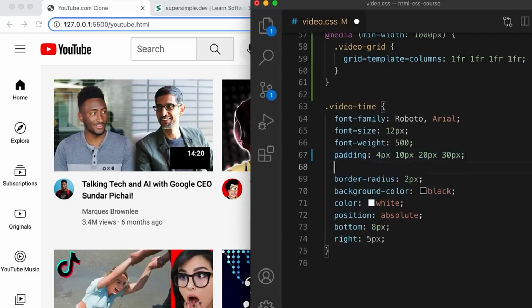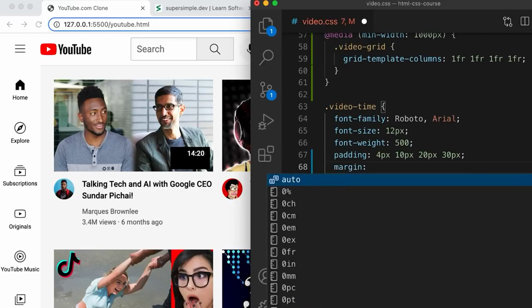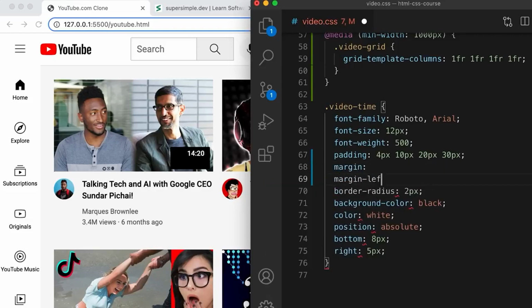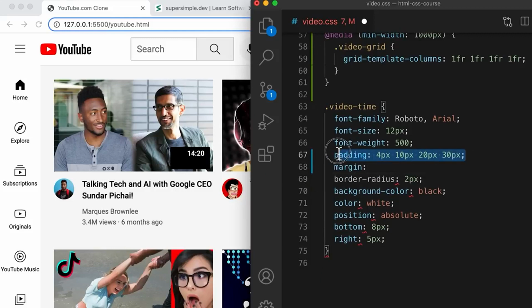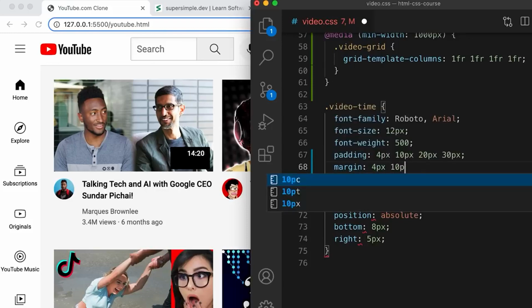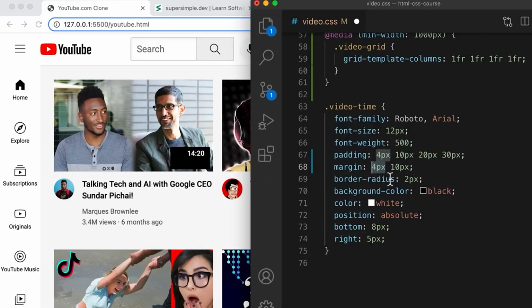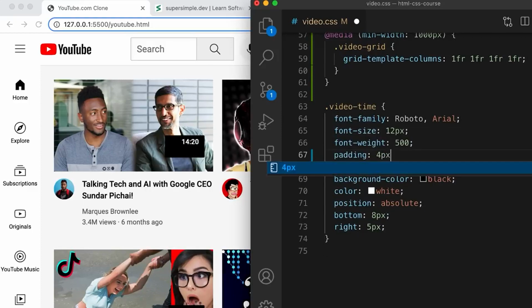Another shorthand property is margin. And this is a substitute for margin-left, margin-right, margin-top, and margin-bottom. So this margin shorthand property works the same way as padding. If we have 1 value, this is all 4 directions. If we have 2 values, this first value is the vertical direction, second is the horizontal direction, and if we have 4 values of margin, this is the top, right, bottom, and left. So these are just examples. We're going to move our styles back to 4 pixels of padding on every side.